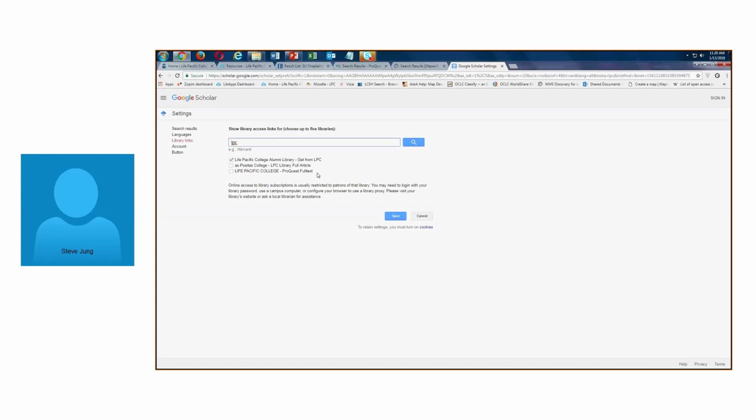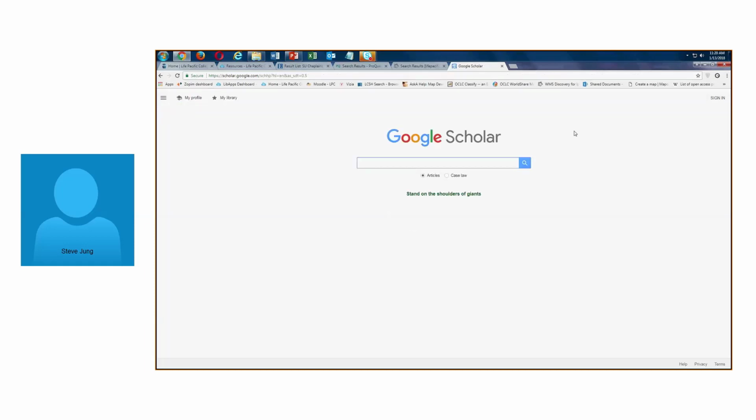I believe that is an old dead link, and so we're just going to leave that one blank. The only one you want to click and save is get from LPC. Okay, so I've done the search for the library. I'm going to save get from LPC. Now when I find an article that LPC actually has access to, you'll see on the right-hand side there it says get from LPC, and you can have complete access to that.